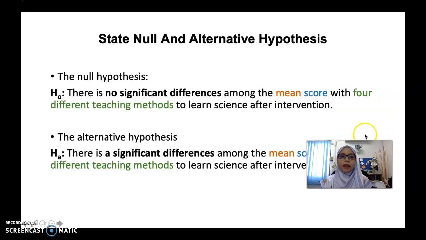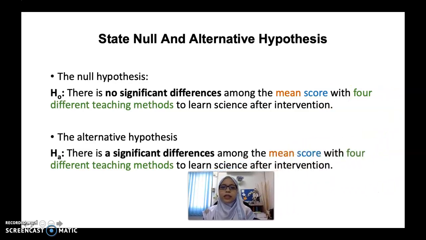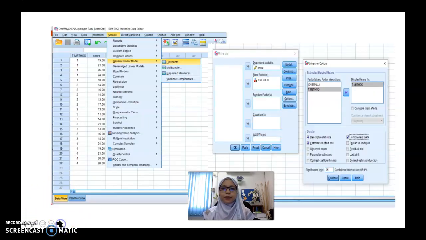So the null and alternative hypothesis for this research would be: there is no significant difference among the mean scores with 4 different teaching methods to learn science after intervention. No significant differences among the mean scores, because ANOVA is an analysis to test mean difference with 4 different teaching methods, teaching method 1 until teaching method 4, to learn science after the intervention. And the alternative hypothesis would be there is a significant difference among the mean scores with 4 different teaching methods to learn science after intervention.